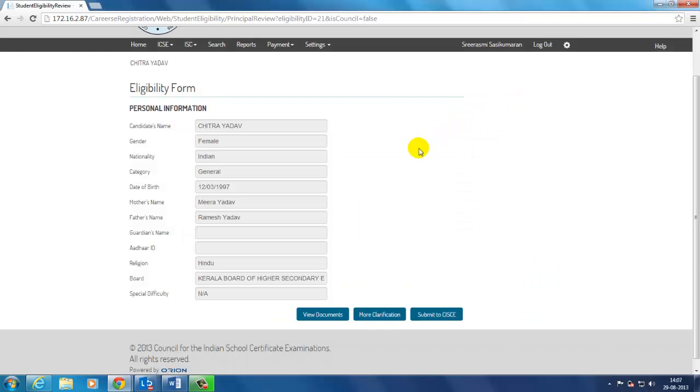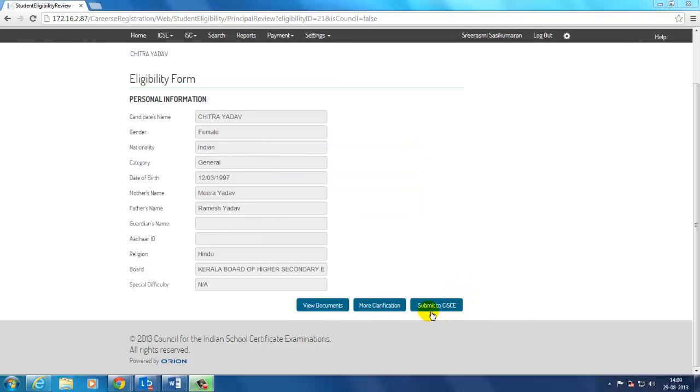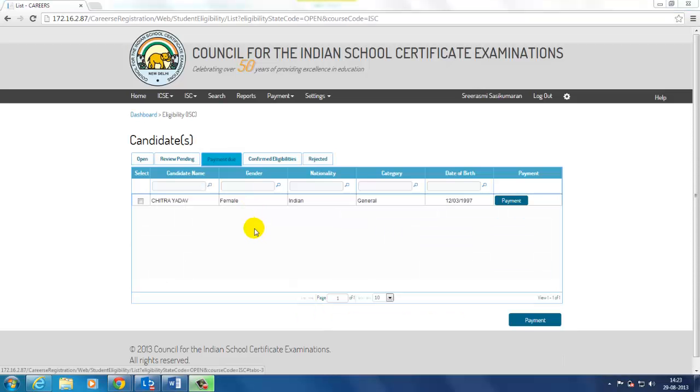For further clarifications from the candidate side, he or she can request for more information by clicking on More Clarification. That opens up a dialog box where user can specify the comments or questions. After reviewing, user can click on Submit to SysKey for sending the request for Council's review and approval. Once the Council's approval is done, candidate get listed under the Payment Due tab.